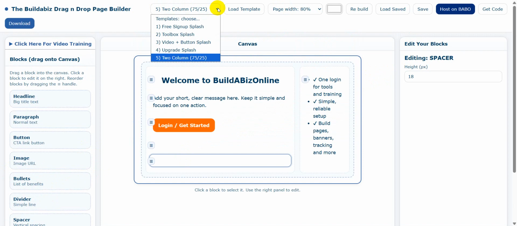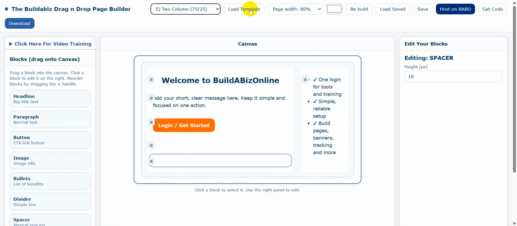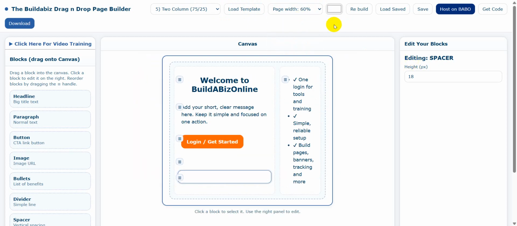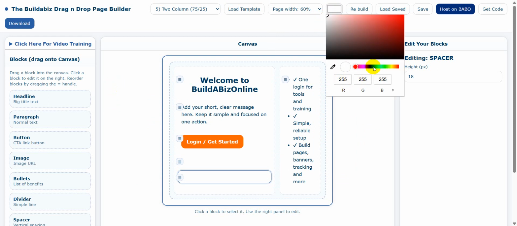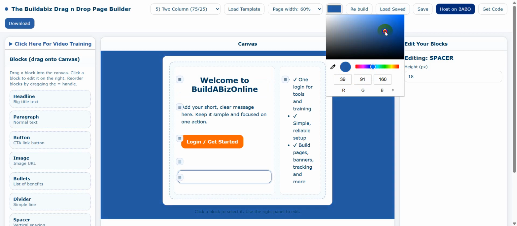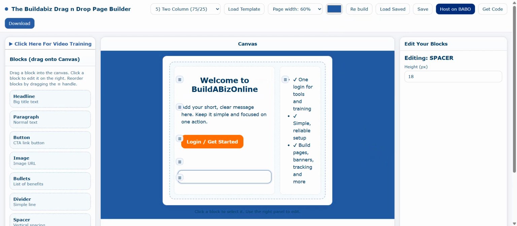So there's 5 pre-made templates to give you an idea of the layout and what they look like. And you would choose one and you would click load template. You choose your page width. Most of the time for me, 60% works. So I'm going to keep mine at that in a moment. You can actually put a background colour. And you know me, I love my blues. And I would choose something like that. Okay. Now, you can save this, do what you want. If you were happy and this was your finished item, you could click host or get the code and then host on BuildABizOnline. And I'm going to show you how to do that right now.